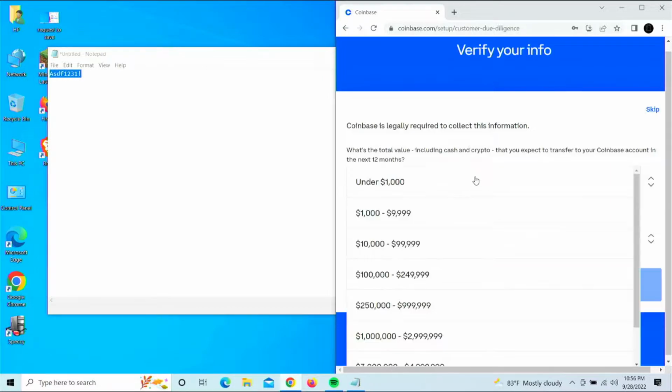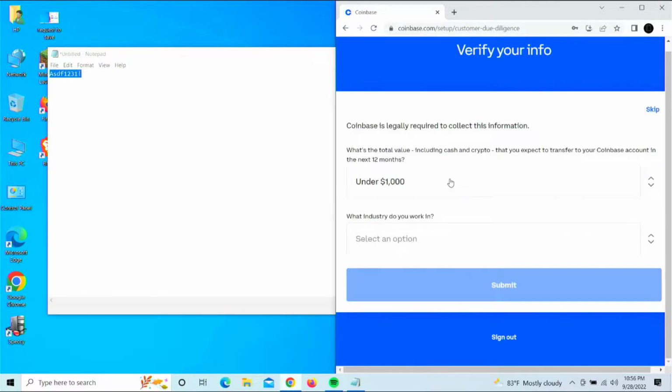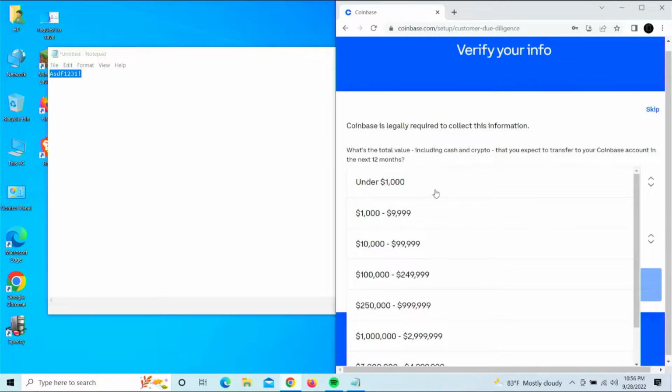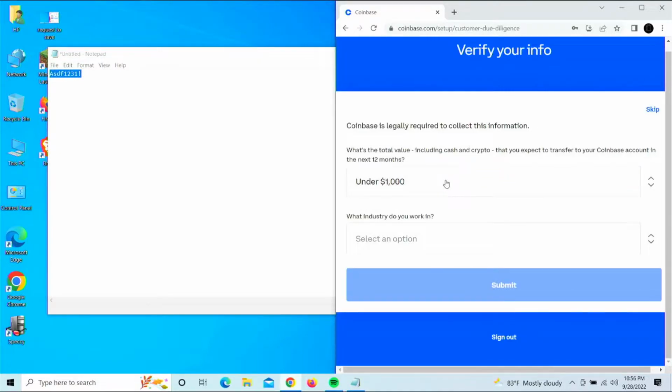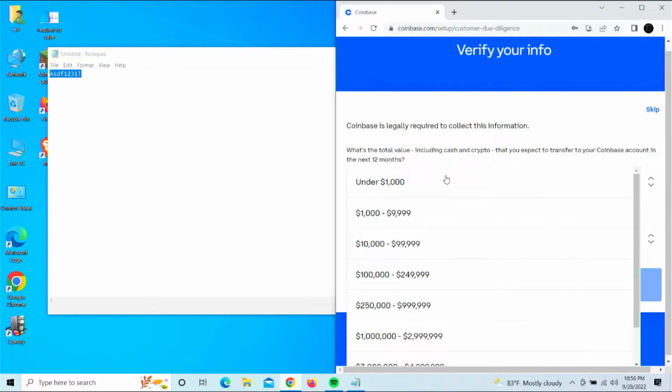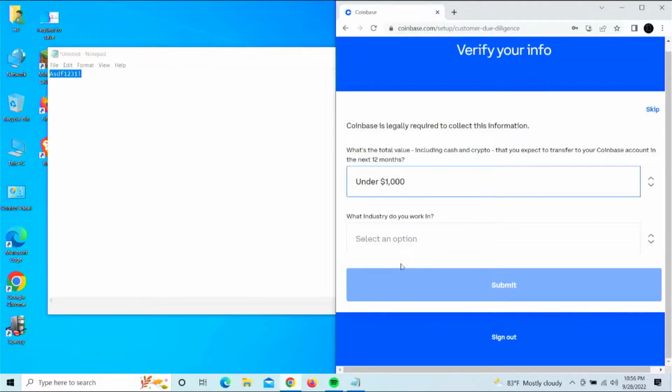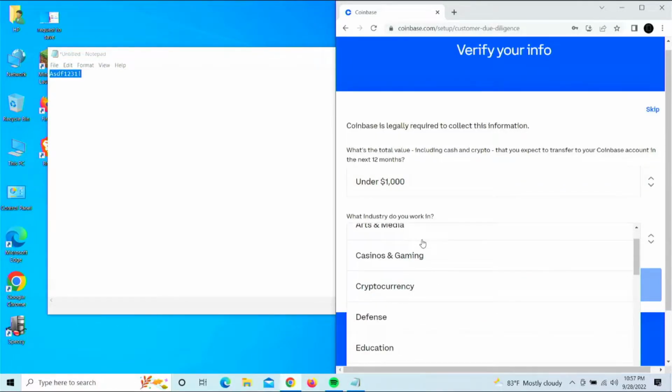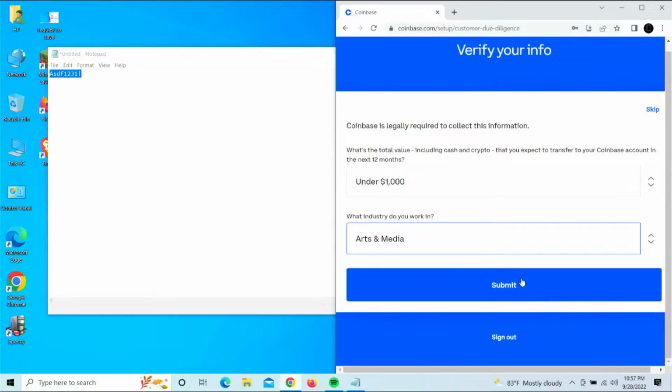What is the total value of crypto that you plan to do? Let's say under 1,000. The reason being is there's more security if you do larger amounts. And I wouldn't do the largest security until you've actually reached that point. It'll prompt you later. So let's just keep it low, and let's say arts and media, because I am doing some YouTube stuff here. So let's go ahead and let's submit this.